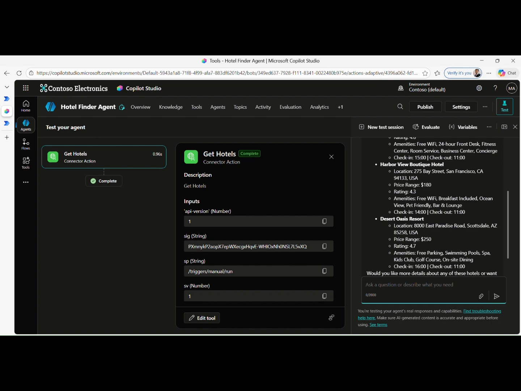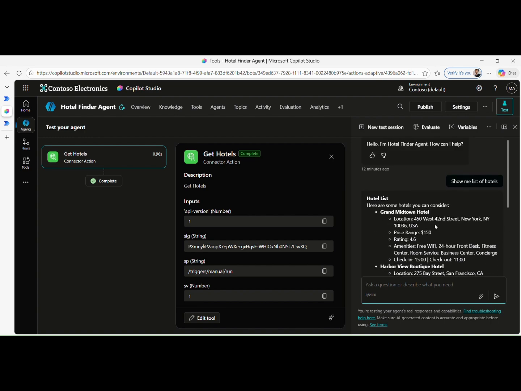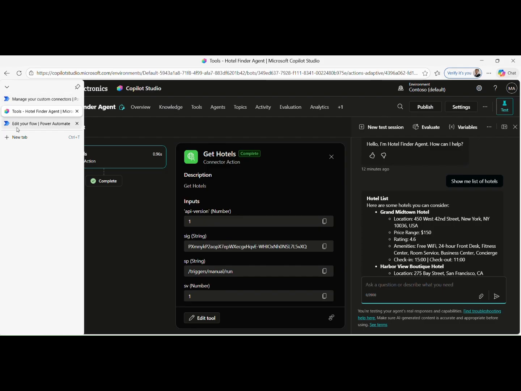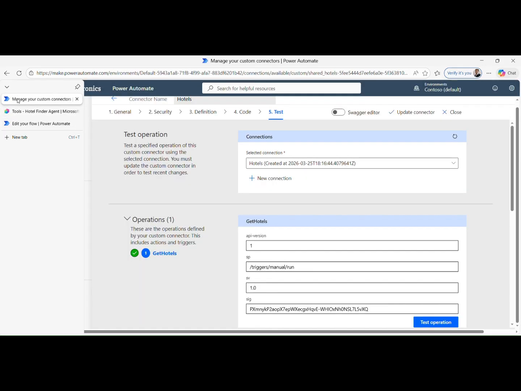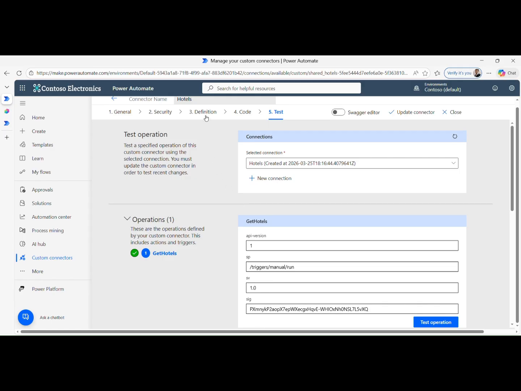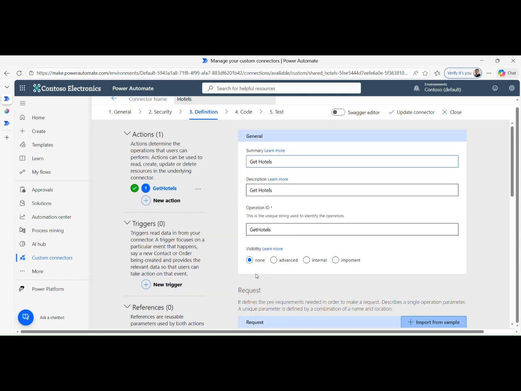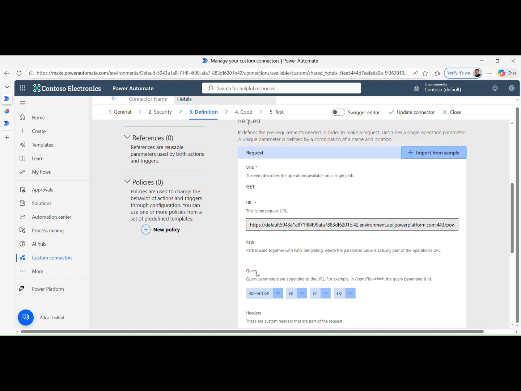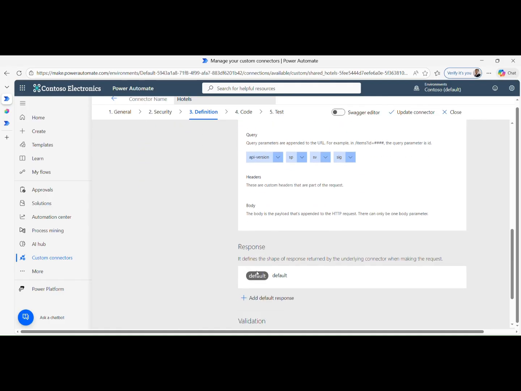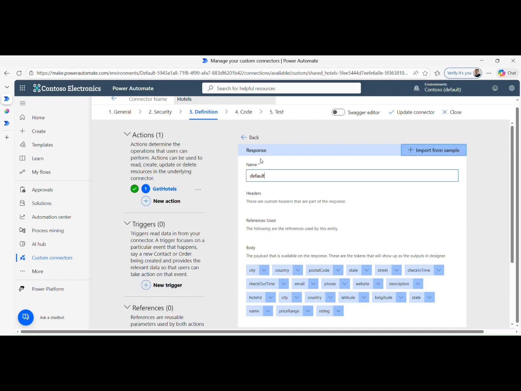And that's exactly what we are going to look at here. So what are the required changes for that? First and foremost, the important thing that you must do is in your custom connector, right in the definition where you define your request and request parameters, scroll down below and make sure you select default response.